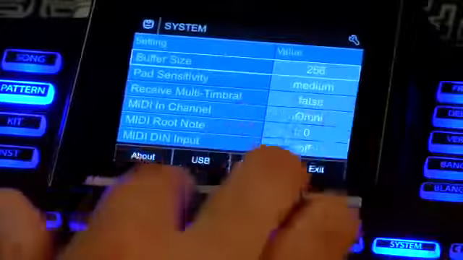I've also got USB mode, and if I had it connected into the USB, that's how I would do my system updates and all that kind of good stuff. Just by clicking the USB, you can then drag the new firmware and software updates onto the machine.